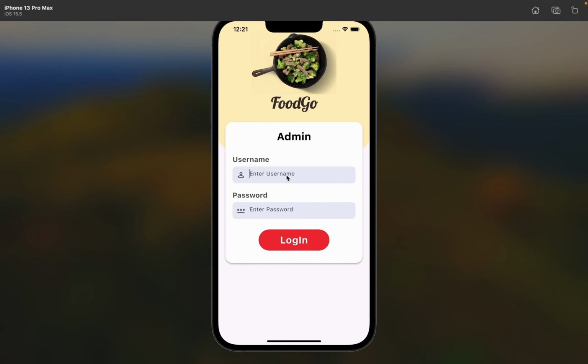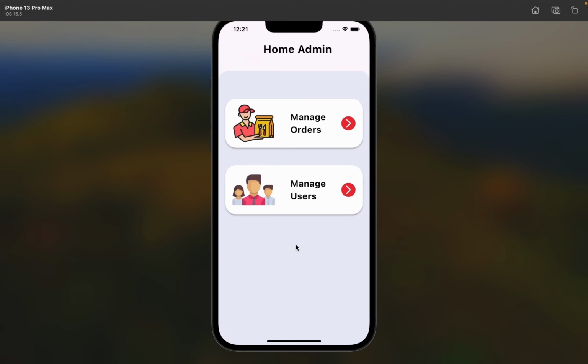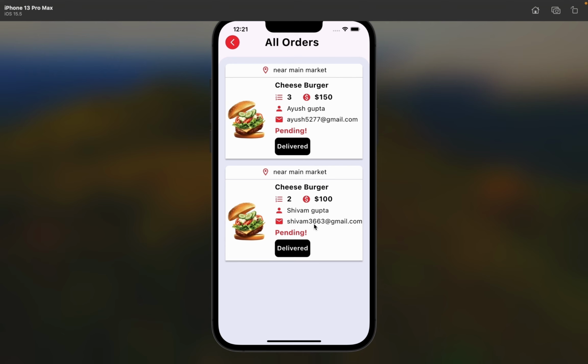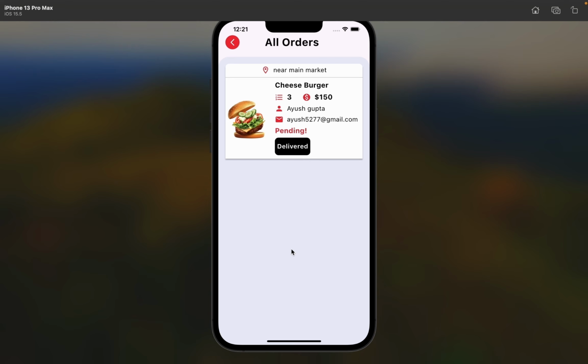So I'm going to just enter the username, which is Peter, and the password. Now I'm going to click this login button and will directly move to the home admin page. And in the home admin page, you can see that the admin can manage the orders and they can also manage the users. So let's manage the orders first. And here you can see that there are two orders, and this is the order that has been placed by me that I've shown you. Now when I click this delivered button, you can see that the order has been delivered and it will simply be shown on the user side of the app.